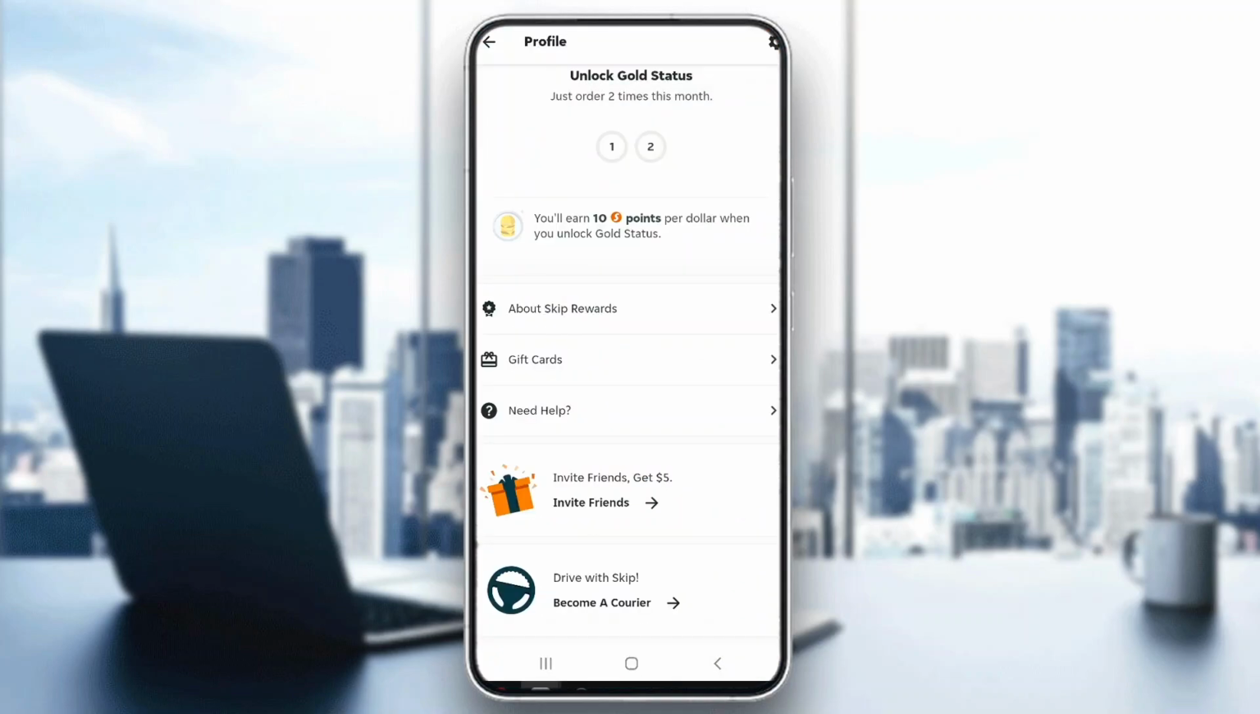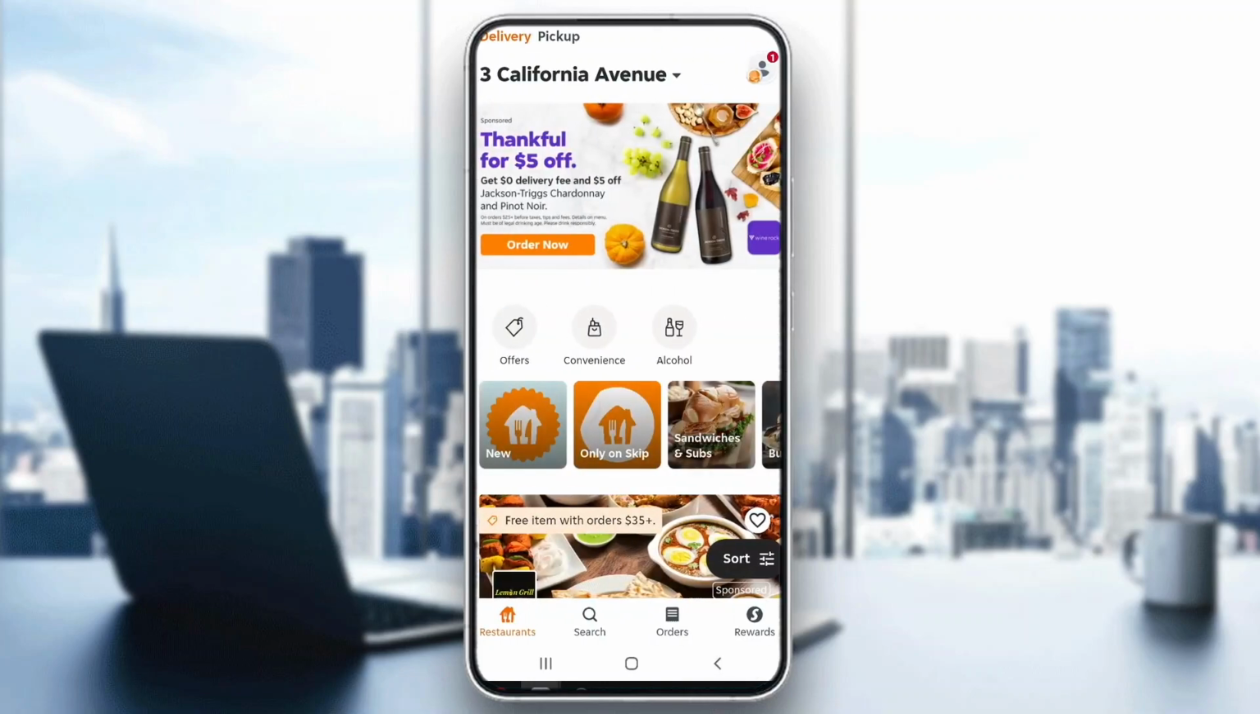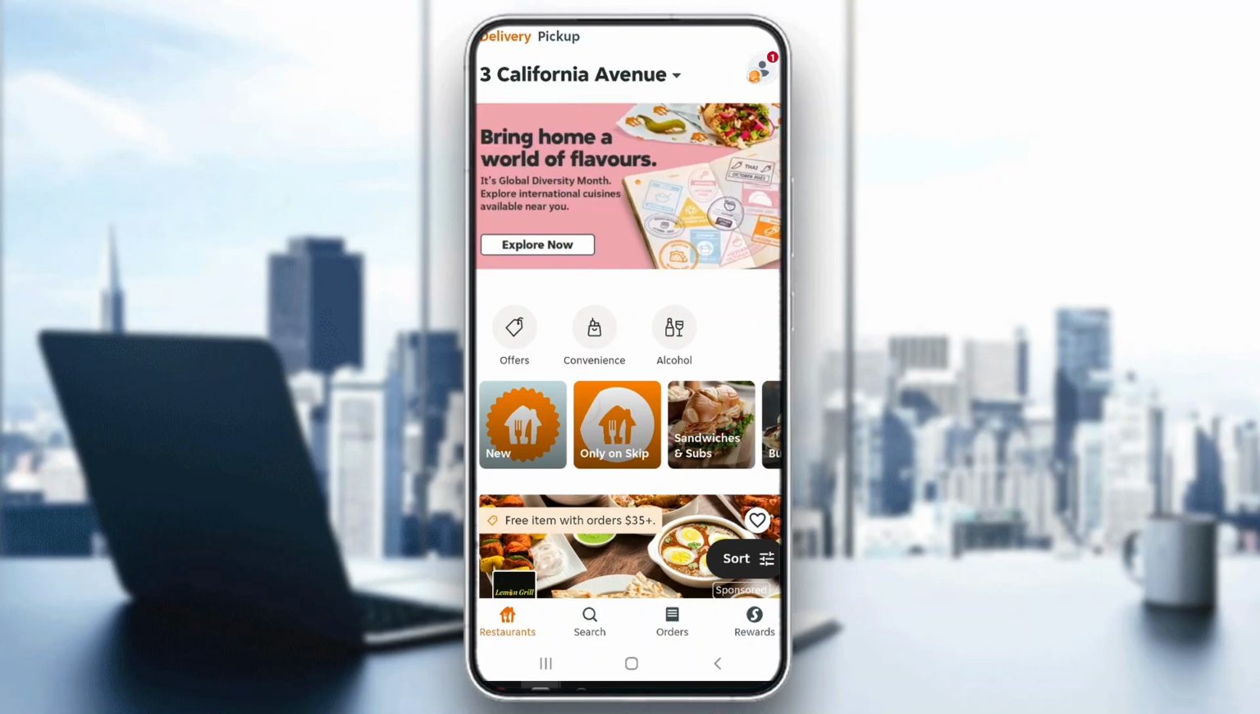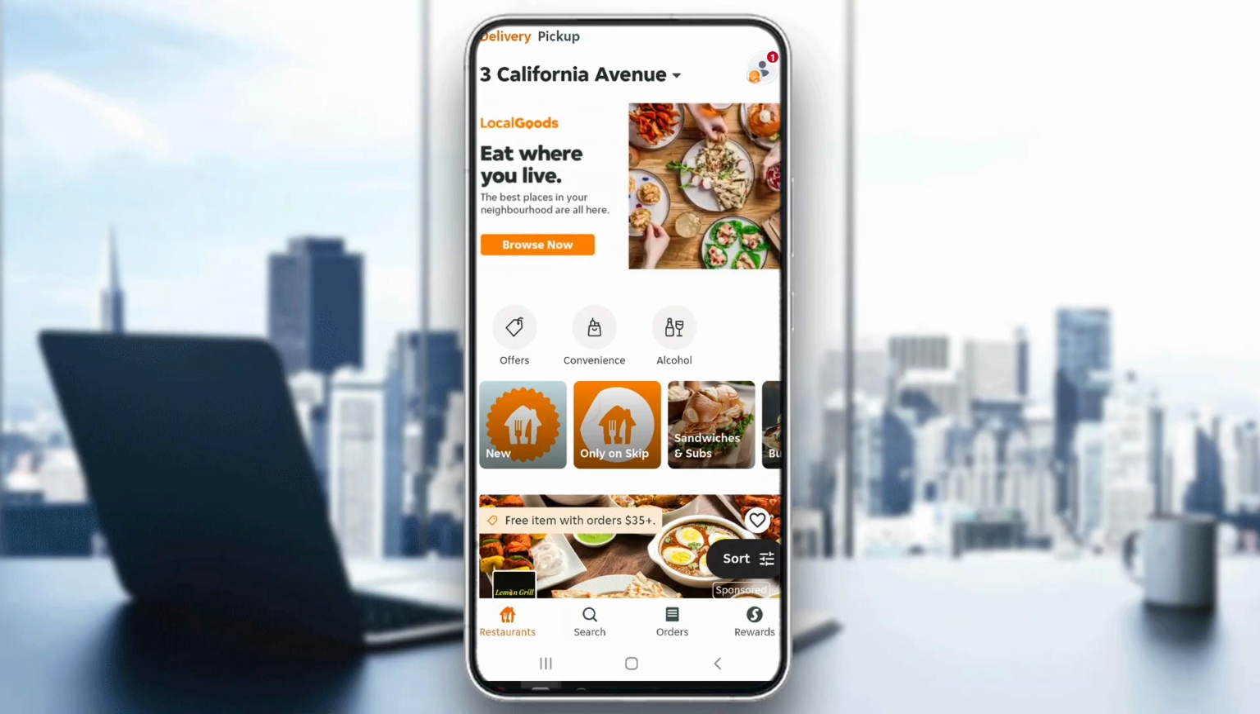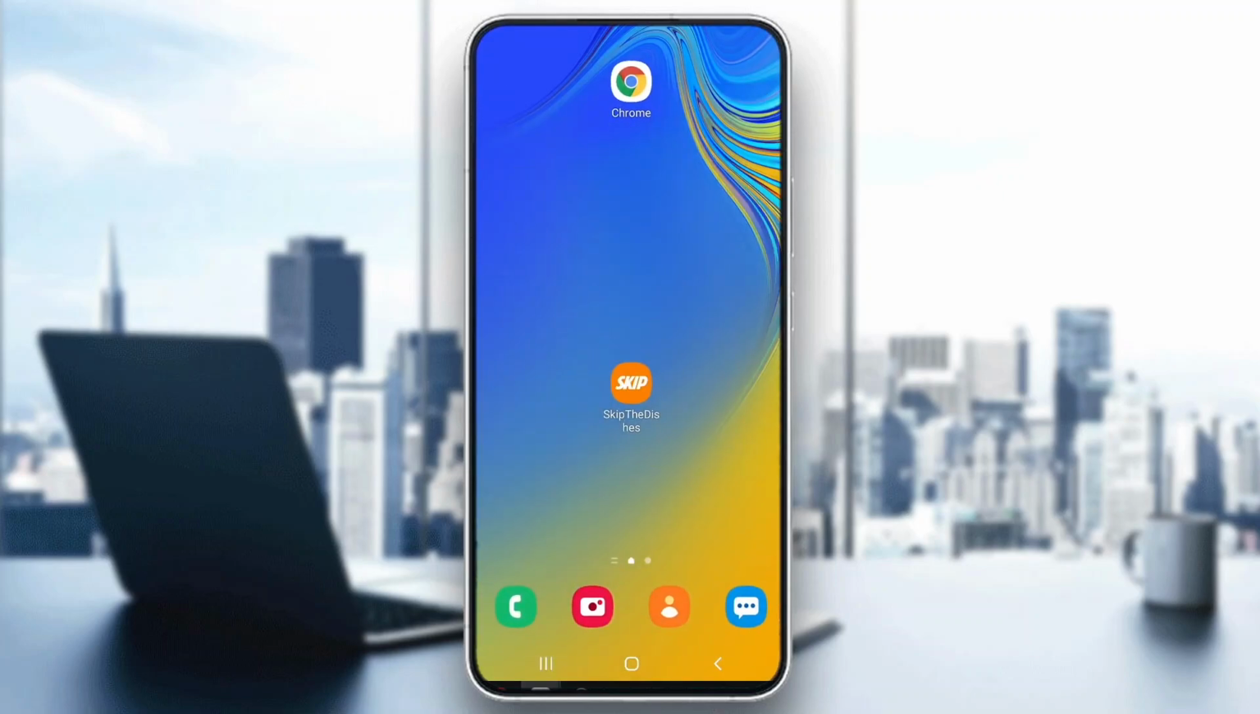So guys, after you have become a driver, now you can get orders and you will see orders popping up where you can accept them if you want to deliver them. So guys, the main question is how to get more orders. Well guys, there are a couple of tricks. But basically, let's go ahead and see what the internet says.